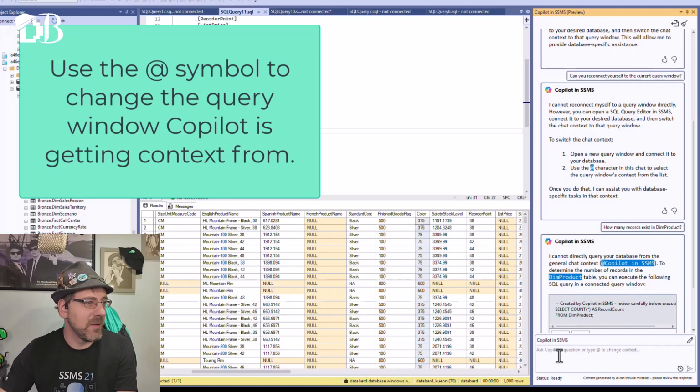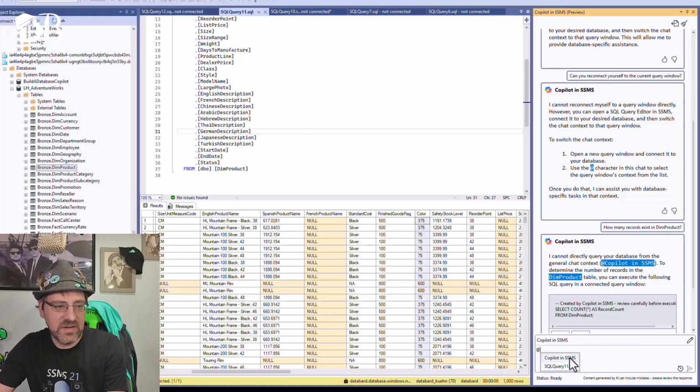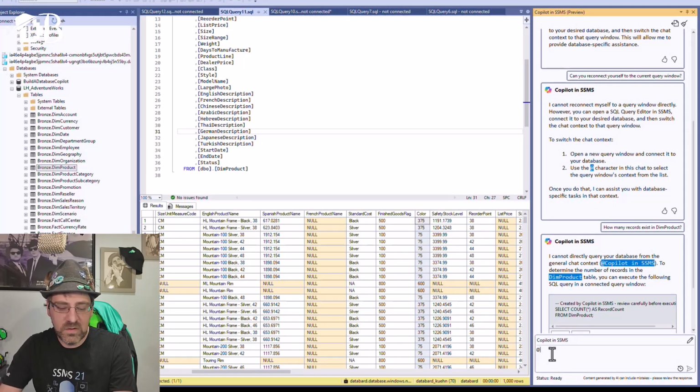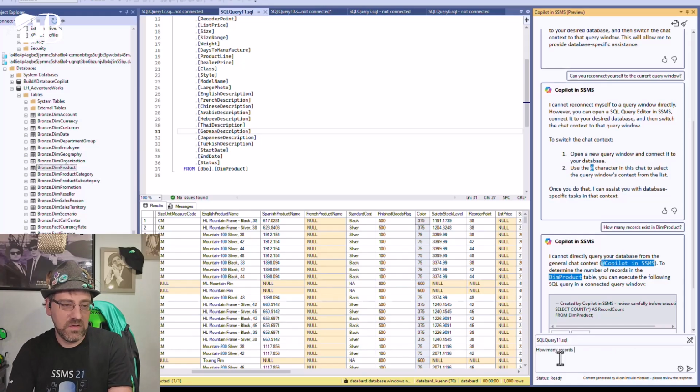Let's go ahead and do that. Right now I'm working with a window called SQL Query 11. So I'm going to type in @ and there I have my context options. Currently, because it's the only query window I have connected, I could do Copilot in SSMS. I can also do SQL Query 11. So let's do SQL Query 11. And there we go. Now let's ask it the same question. How many records exist in dim product?